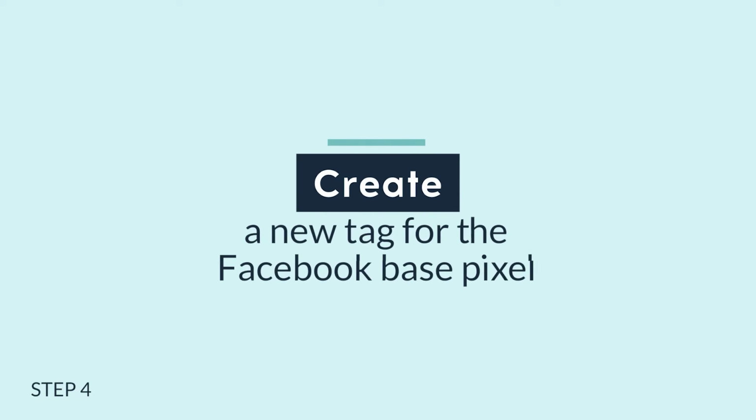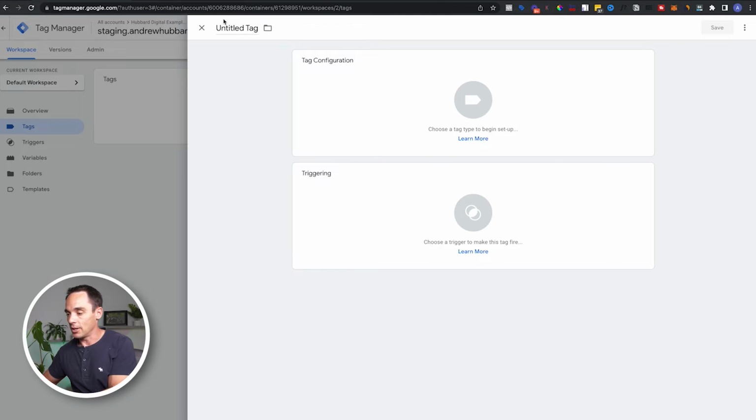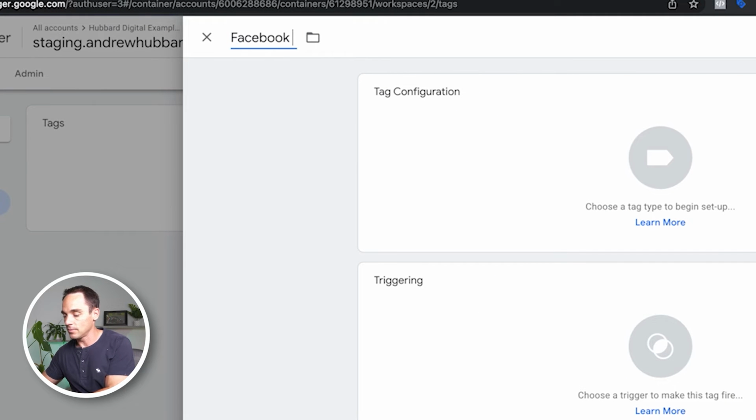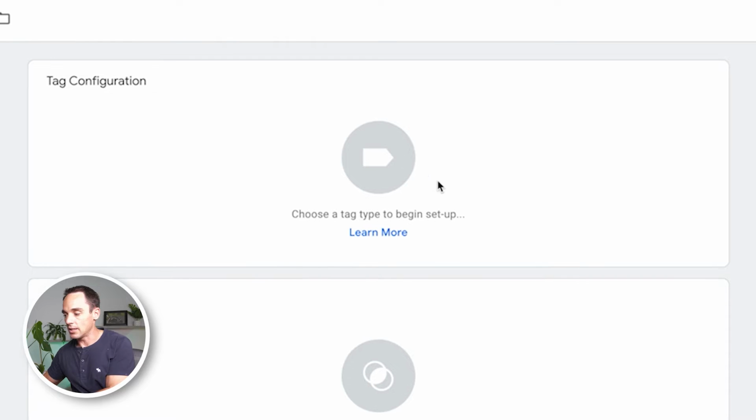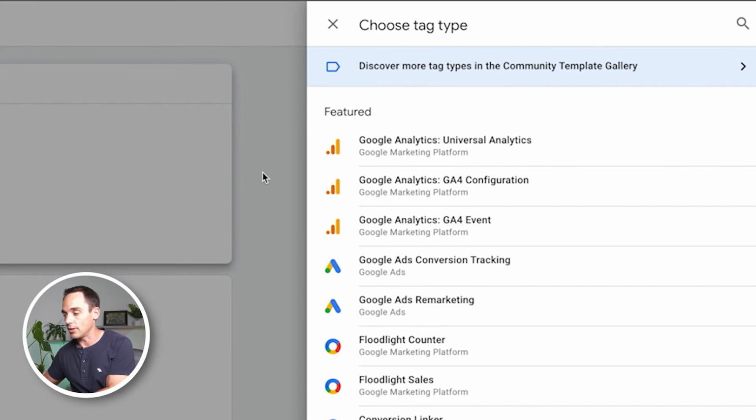So in this case, we're going to create a tag that is the Facebook pixel. So click on new and we're going to give it a name. We're going to call it Facebook pixel. And then we're going to configure the tag here. So click on tag configuration.